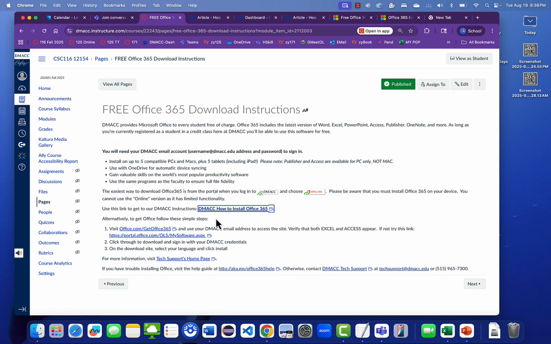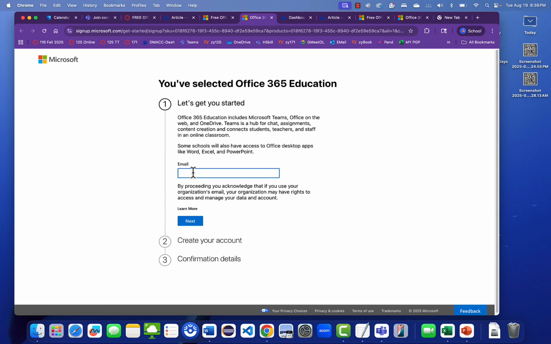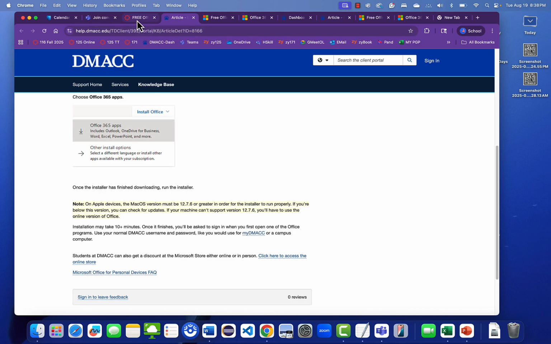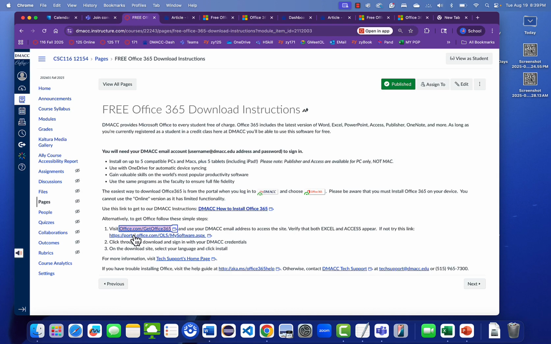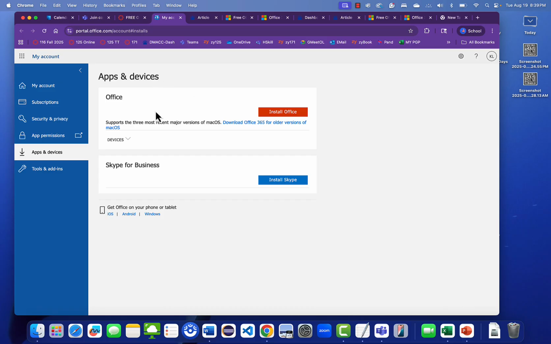If they don't work, you could try to go to get Office 365. If you do this one, you will say get started. And then you'll need to use your DMAC email and proceed to make an account and see if that allows you to download. The other option here that is on our page is that you could try to go to this portal. And I might actually try this portal because you can click right on Install Office.